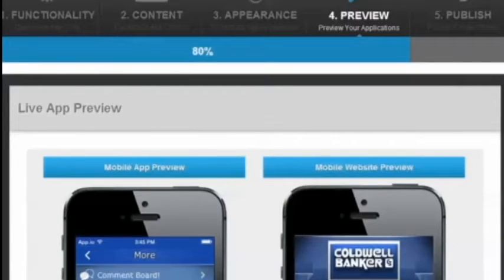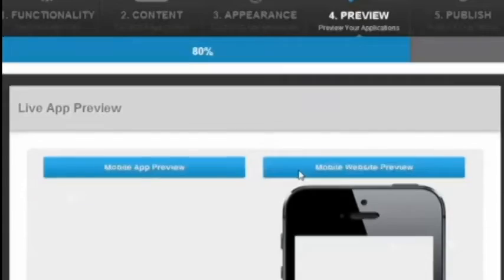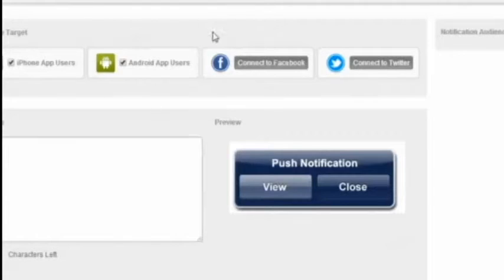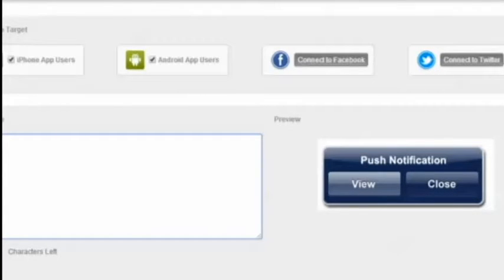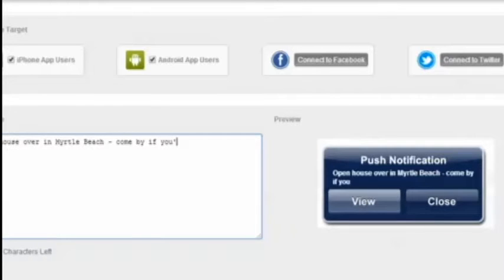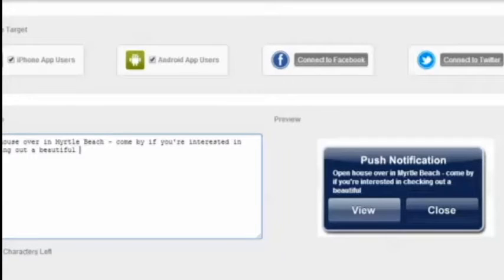One more example I wanted to show you guys. With the new real estate feature, I feel like we're really going to be seeing a lot more real estate applications. And with the geofencing feature, you can use it for the same exact reasons. You can say, open house over in Myrtle Beach. Come by if you're interested in checking out a beautiful home, or whatever it may be.